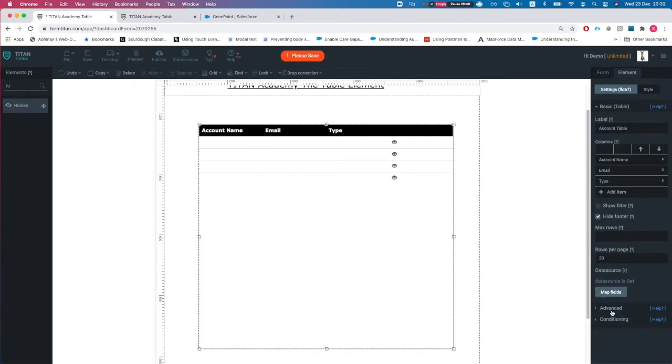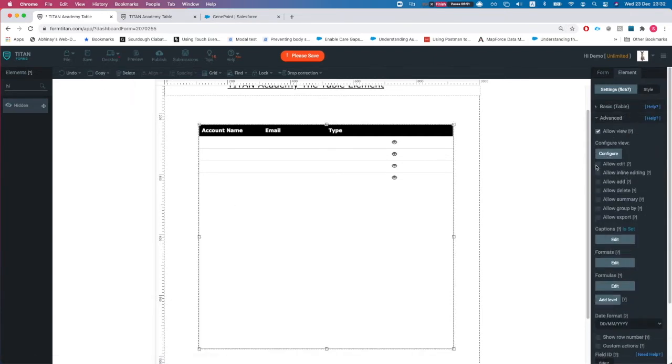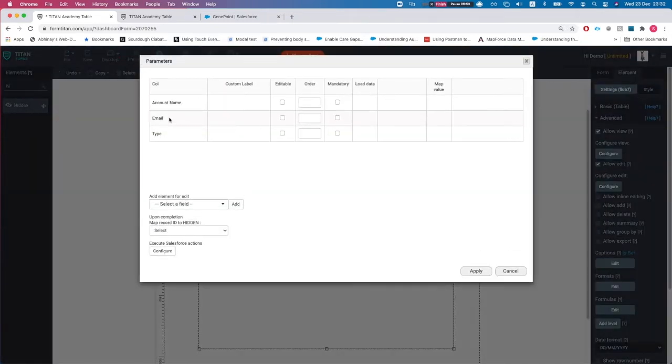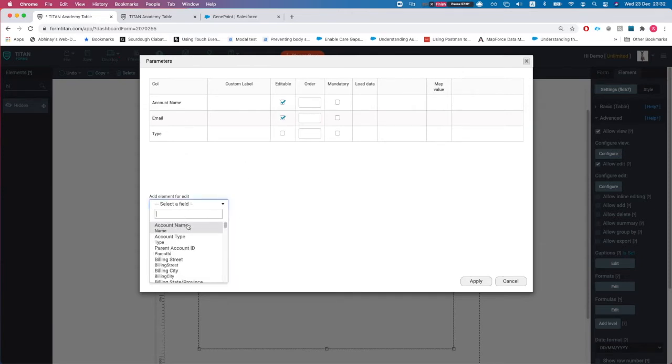We'll go back to the table, advanced, allow edit, configure, and I'll select the account name is editable, email is editable, and that's enough. And we can also add more elements to edit. Let's say I want to edit also the email too.